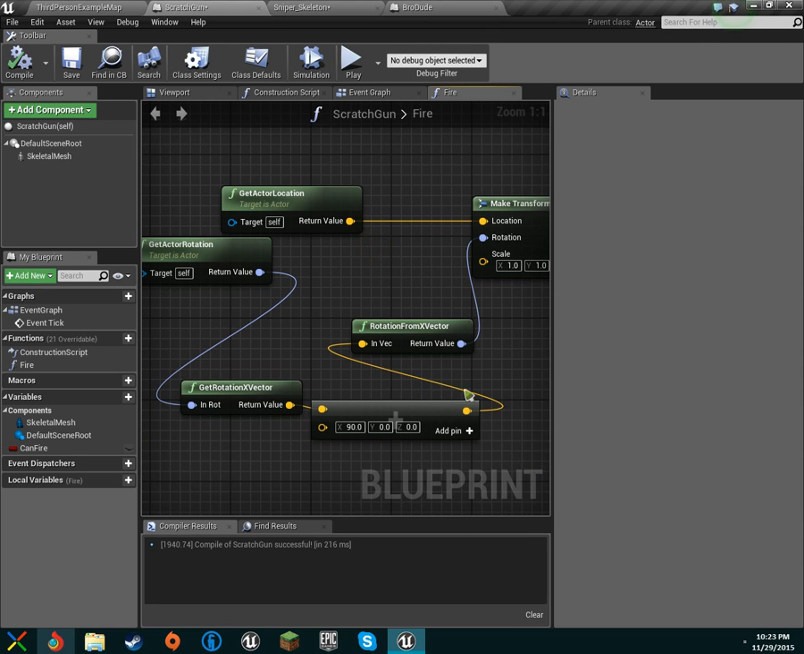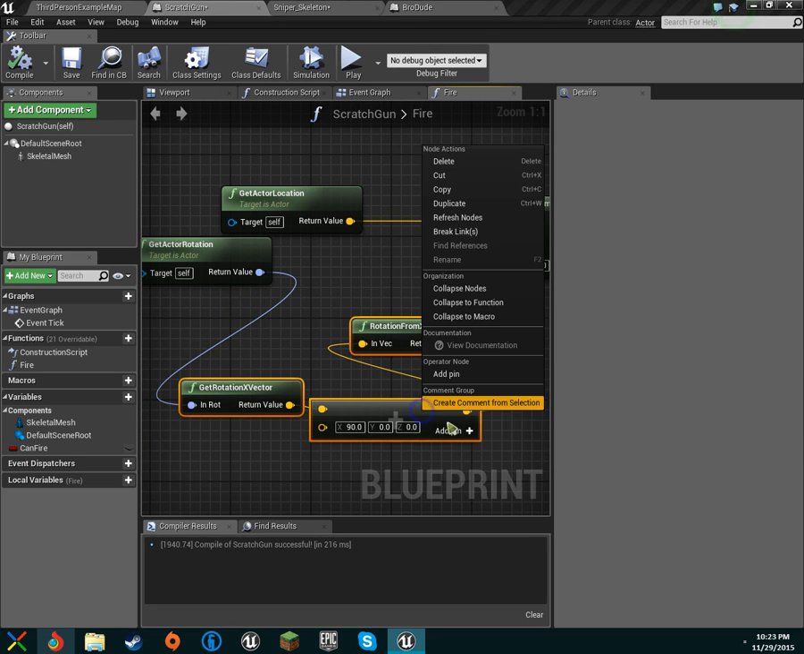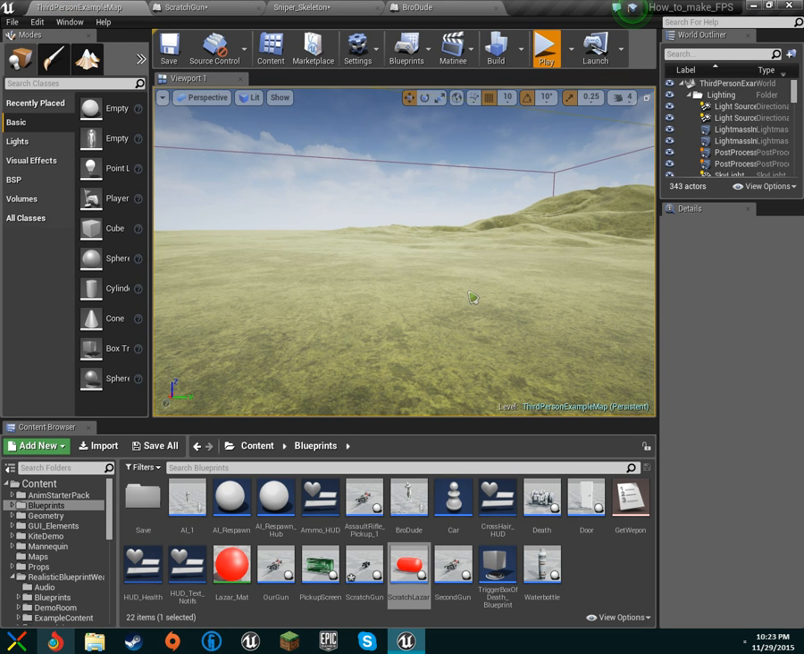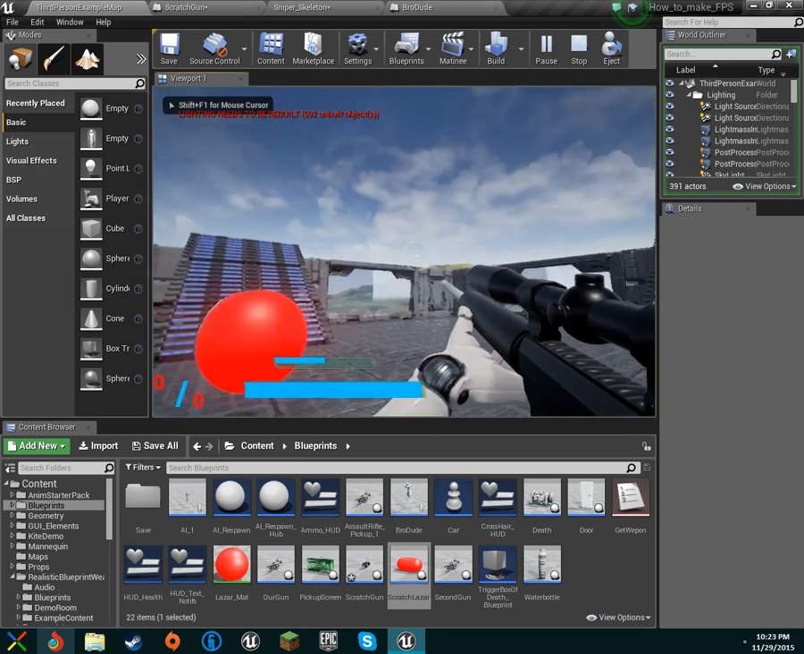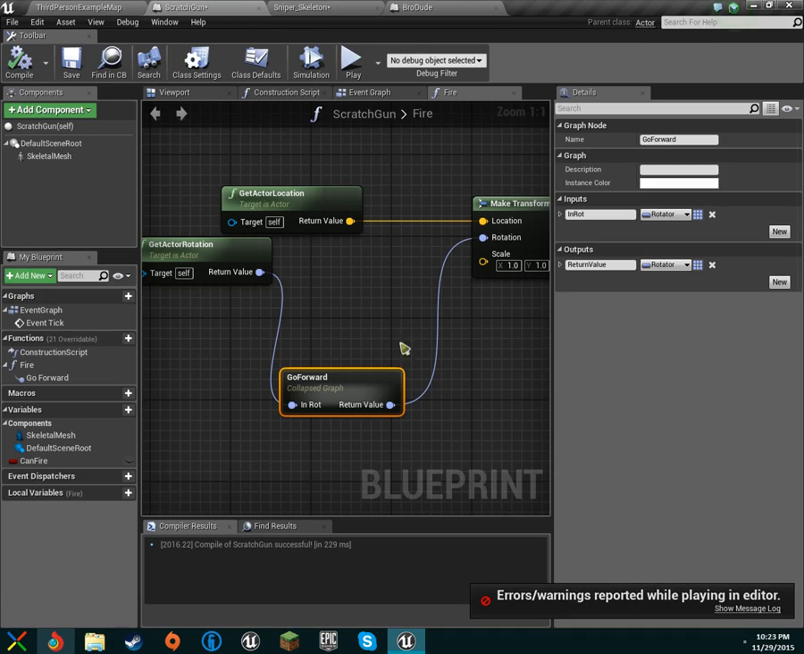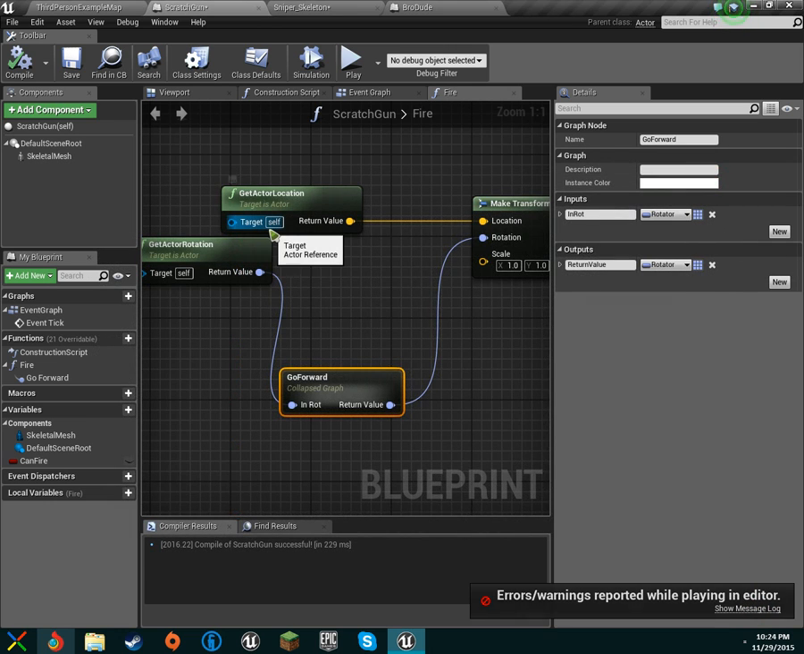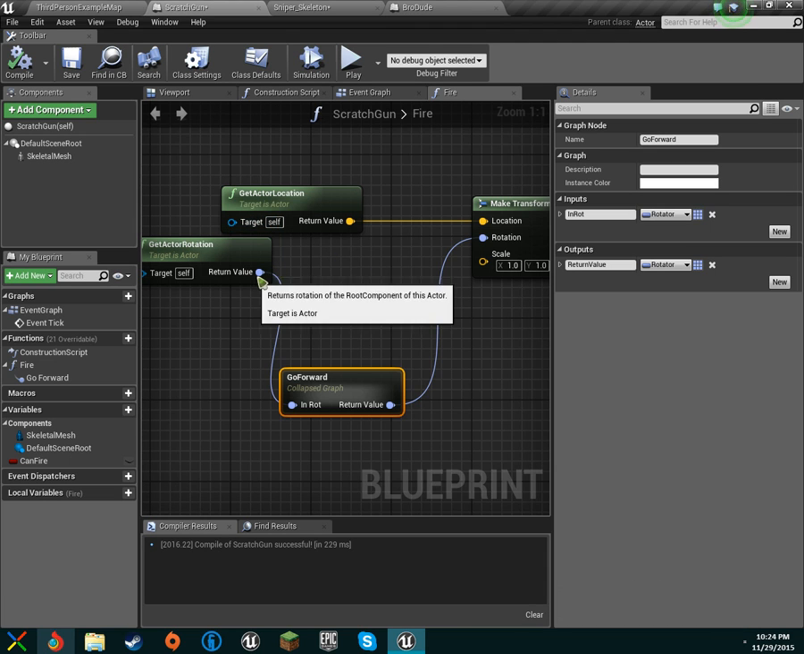With the rotation, we want to drag all that down. That'd be hilarious. Oh, we can collapse that into a node. Hold on, I'm just going to collapse that into a node of go forward. And if that still works, I won't be surprised, but I'll be very happy. Yes, okay, so now, what errors are we getting? Oh, it's just a whole bunch of the crap from that.